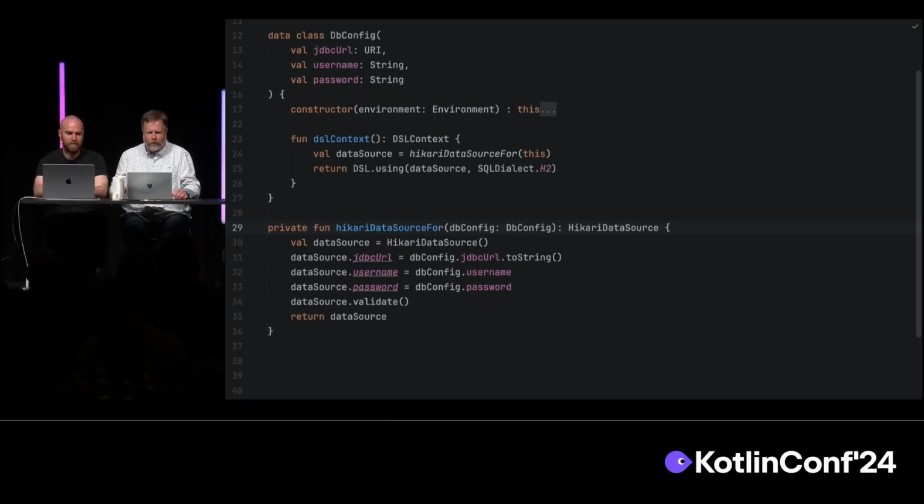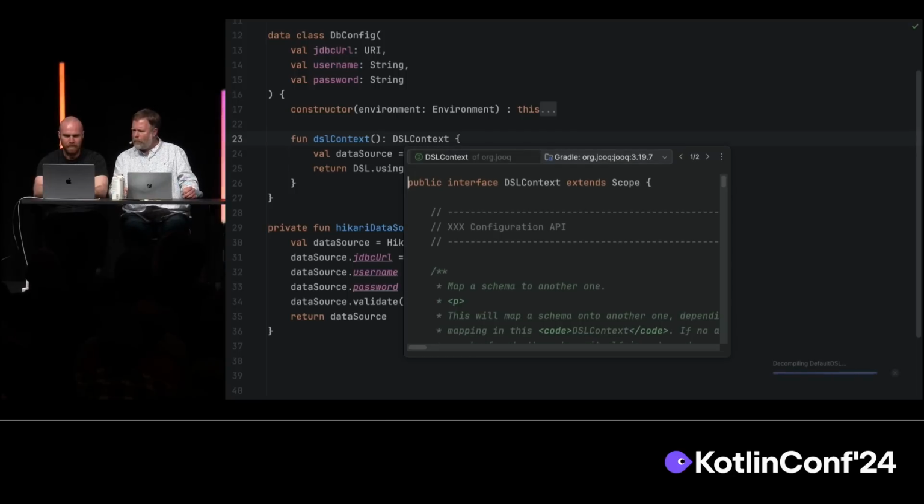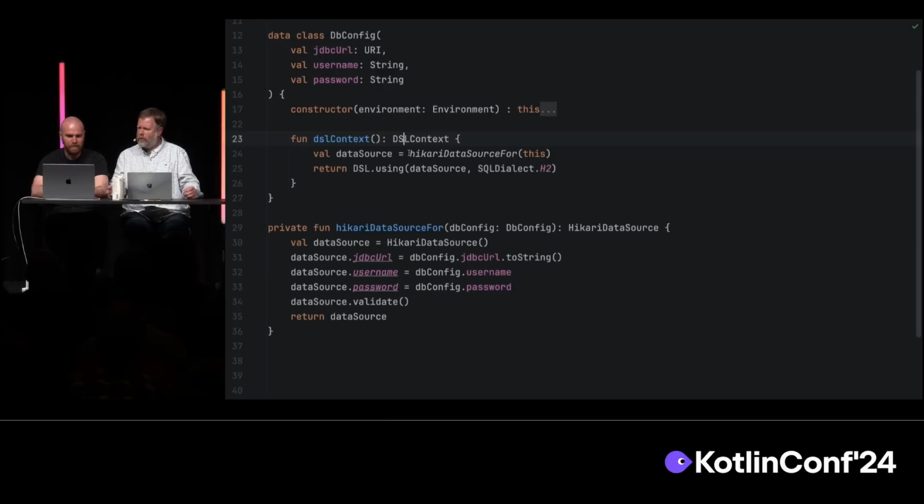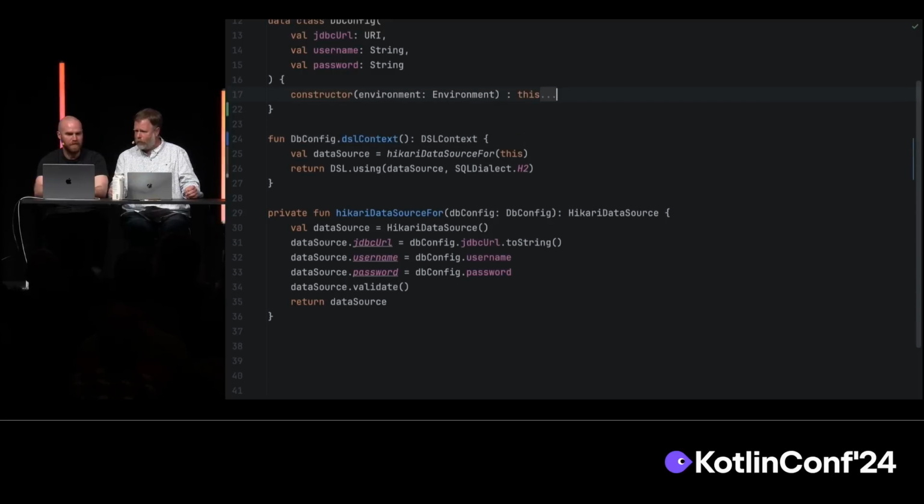I think we can pull on that thread as well with DSL context, right? Because DSL context, that sort of coupled us. So DSL context is a Duke thing, which is a database mapping library. Yeah, it comes from Duke. So we can just convert this straight to an extension function because you can go one way and not the other, for reasons.